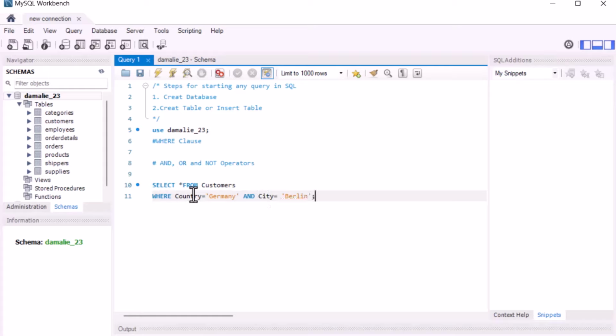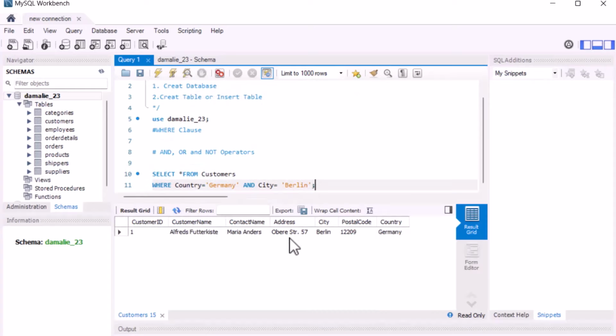So as you can see, we can say select from customers where country equals Germany and the city is Berlin. And if we run it, you'll be able to see customers that are from the city Berlin and Germany. And based on this, we can analyze. Maybe we want to see where they live, their address, their contact name, maybe their postal code. So based on the requirement, we'll be able to analyze this as a data analyst.